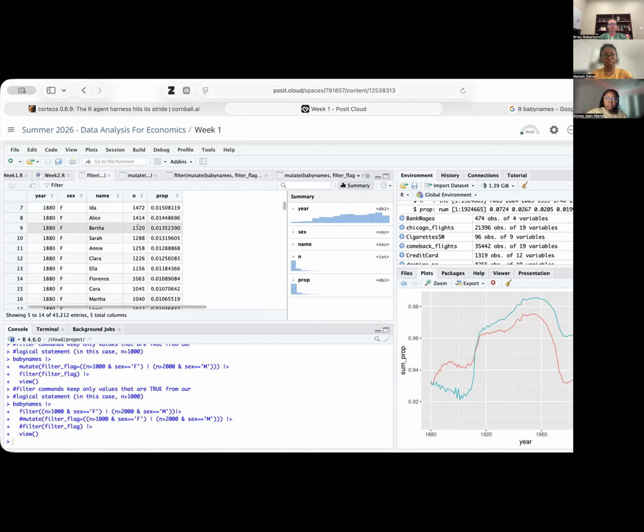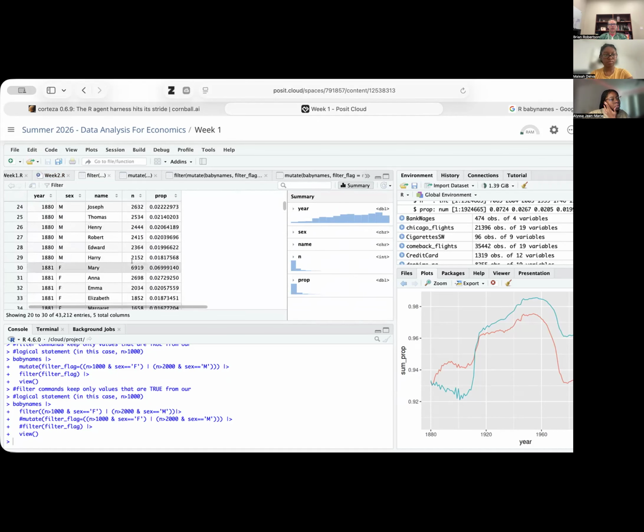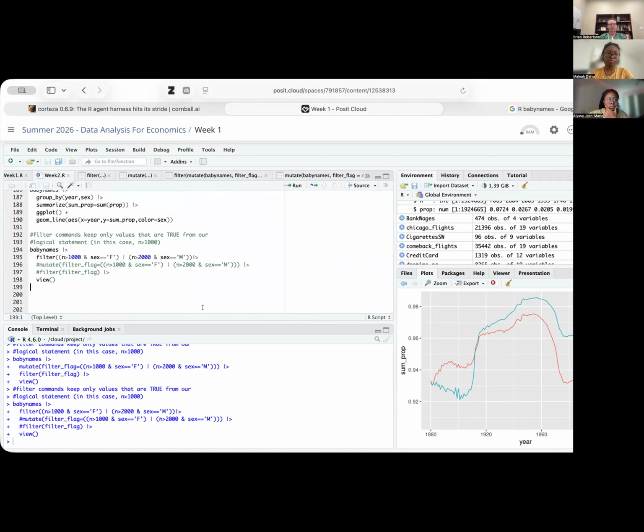So go down to 1,000. Yep. Now get to M. It only goes down to 2,000. Yep. Now we're at the next year. Does that make sense? These are just complex filters, right?